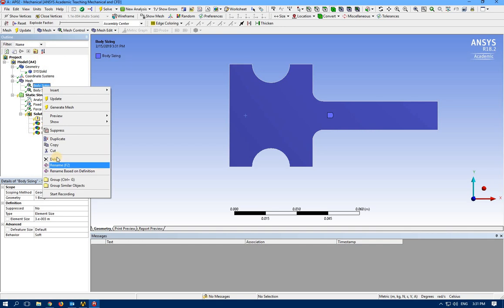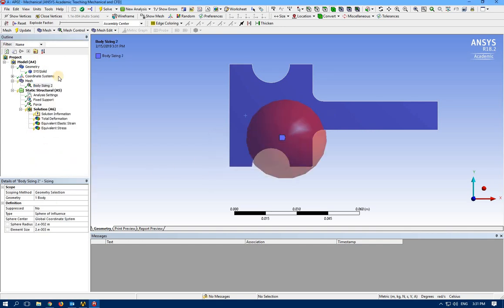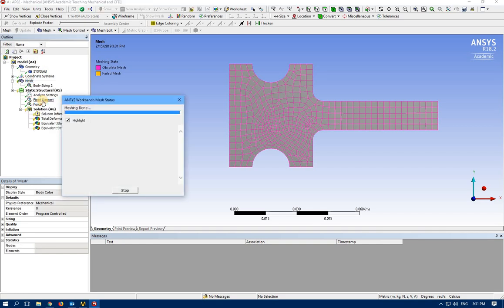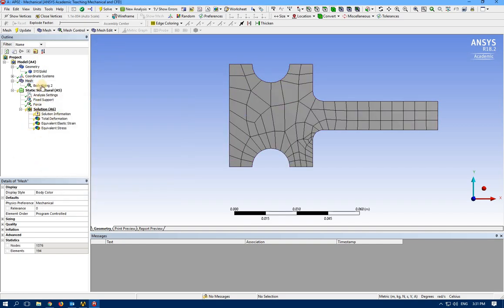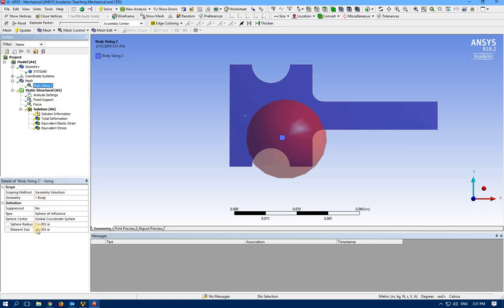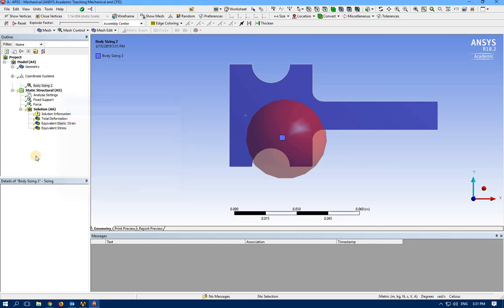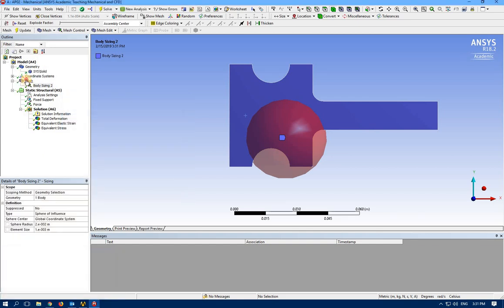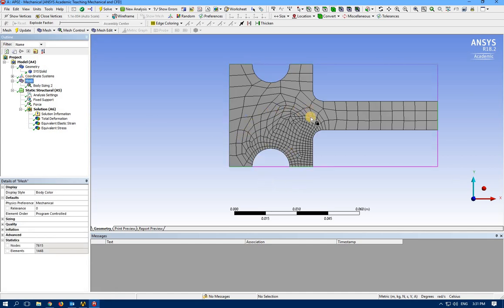Let me remove this, the first sizing, now to be able to see the effect. Element size 2.1. As you can see, the sphere of influence area has a finer mesh.